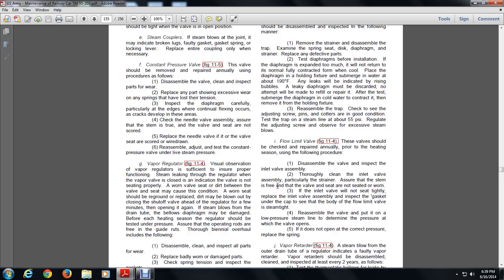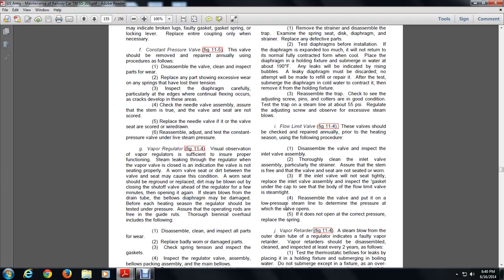1. To disassemble the valve, inspect the inlet of the valve assembly. 2. Go through and clean the inlet valve assembly, particularly the strainer. Assure the stem is free and the valve is seated. If the inlet valve is not seated tightly, replace the inlet assembly. Inspect the gasket under the cap, see the body of the flow limit valve is steam tight, reassemble the valve and put it into low pressure steam, determining the pressure at which the valve opens. If the valve does not open at the correct pressure, replace the springs.